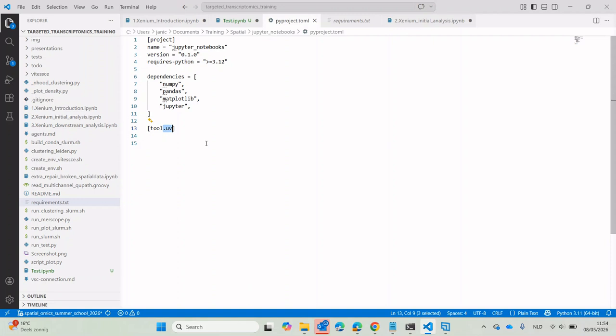And then UV is the software that you use for creating such virtual environments in a very fast way. So UV is going to use this toml file to create the virtual environment. The toml file specifies the name of the environment, Jupyter Notebooks. It specifies which version of Python you want to install, and it lists all the Python packages that you want to install. This line here specifies that you want UV to manage the environment.